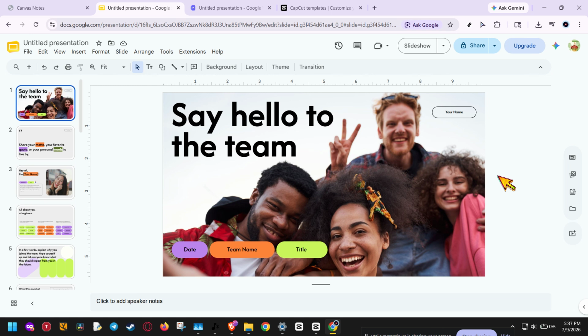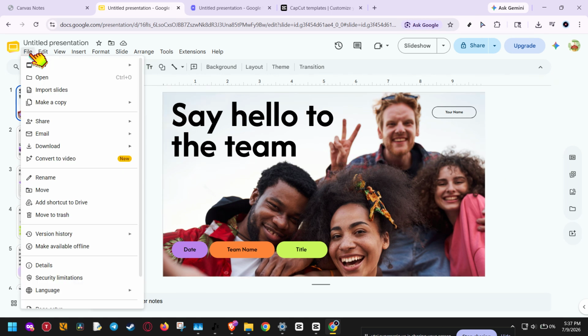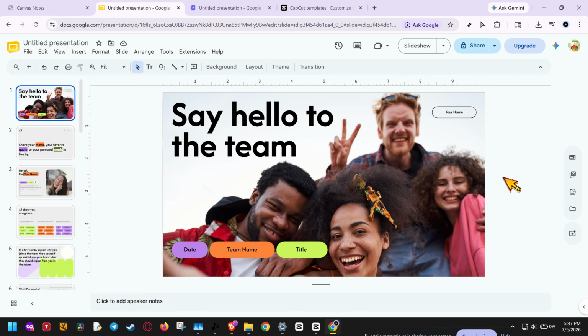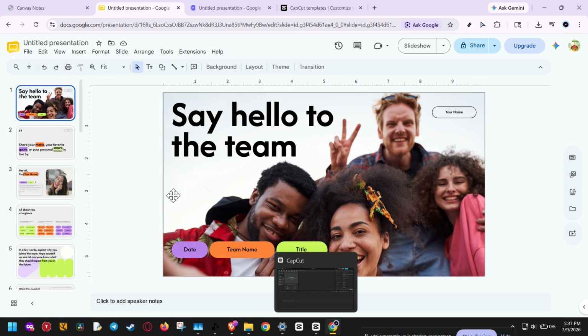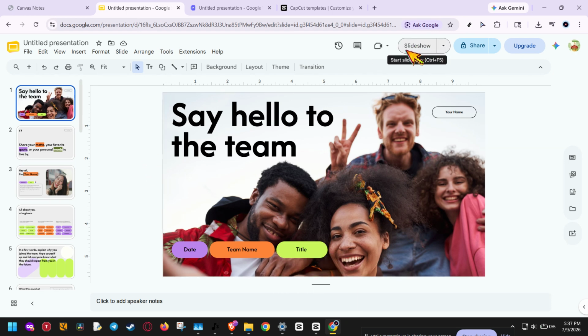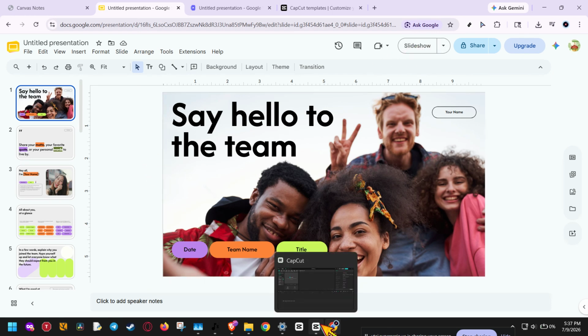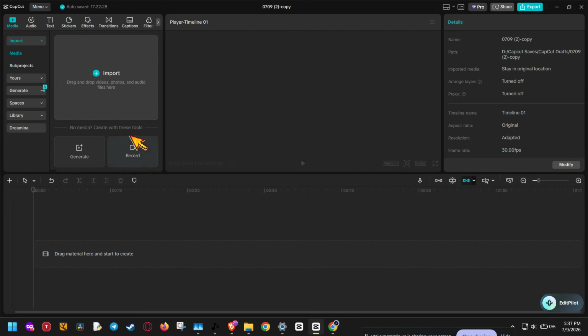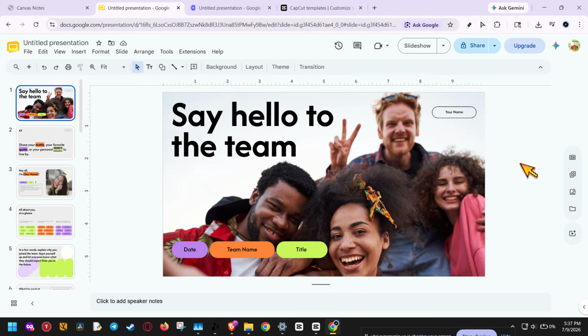If your slides include animations, transitions, or embedded video, then the best option is to record the presentation as a video. Click Slideshow to open your presentation in full screen, then use a screen recorder to capture it while you move through each slide. On Windows, you can use the game bar by pressing Win plus Alt plus R. If you're using CapCut Desktop, you may also be able to use the built-in screen recorder. This gives you an MP4 file you can edit directly in CapCut, which is especially useful if you want everything combined into one clip.